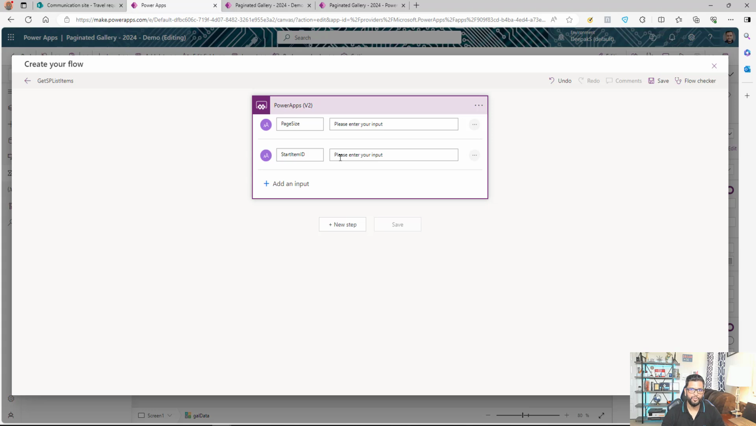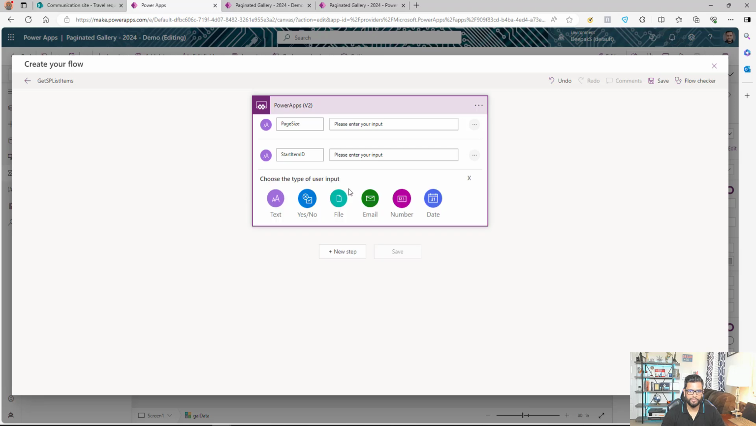This will help me know the starting ID, or starting row or item, for a given page. So when we call it the first time, this will be 0, which means start from the first item. Then let's say I have 10 or 20 as a page size, the start will be plus 10 or plus 20. So we need these two input parameters for our flow to work.